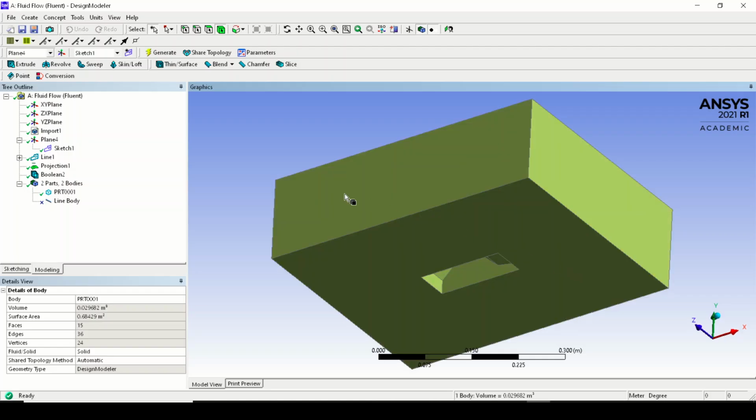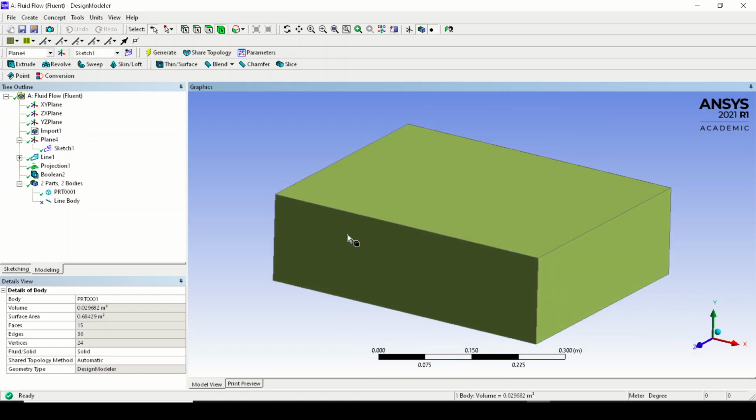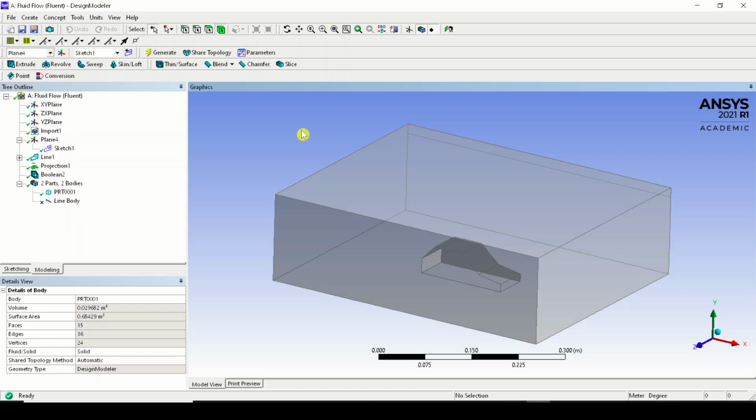Now I'll just pause the video. In the next video we will be sending this file to the meshing, and we will be creating an unstructured mesh. Then we will be renaming the surfaces, and we will be setting up the physics. Now for naming the surfaces, we have two options. Instead of naming the surfaces after meshing, we can name the surfaces in the design modeler as well. All right, so I'll be doing that otherwise.